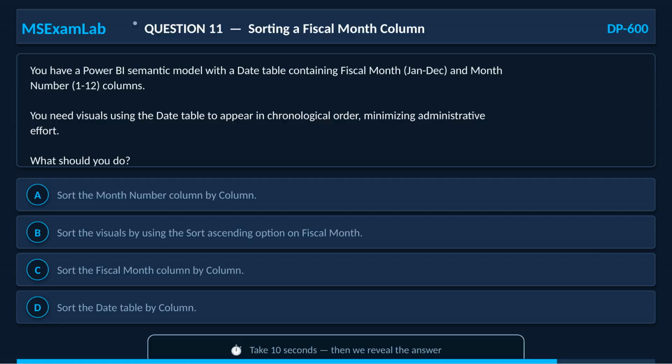Question 11 of 13. You have a Power BI semantic model with a date table containing fiscal month, January to December, and month number, 1 to 12 columns. You need visuals using the date table to appear in chronological order. Minimizing administrative effort. What should you do?